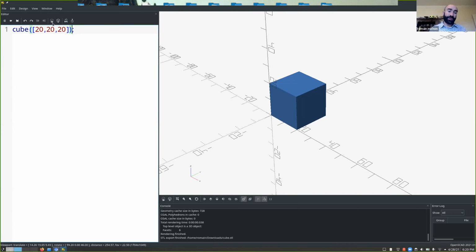So the point of having the preview button is that whenever you want to see very quickly what your code is doing, you just click on preview. And if you want to generate the final version and get the final view of your design, then you just click on render. Do you have any questions so far?